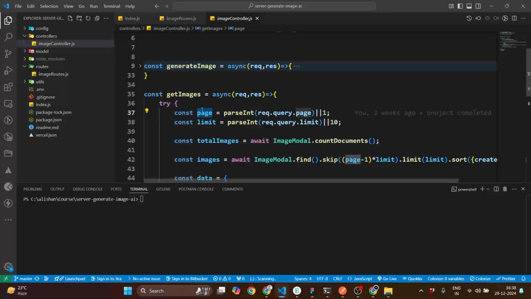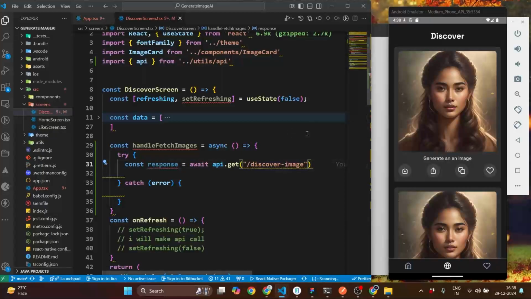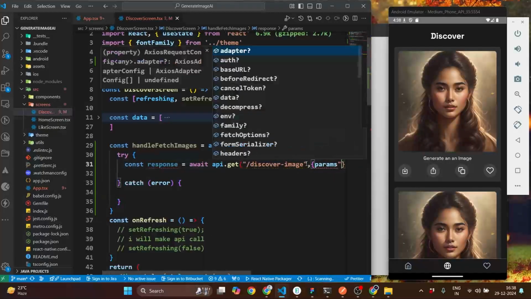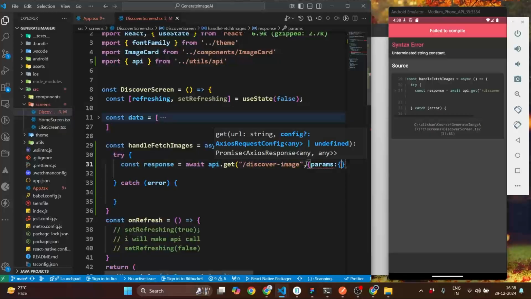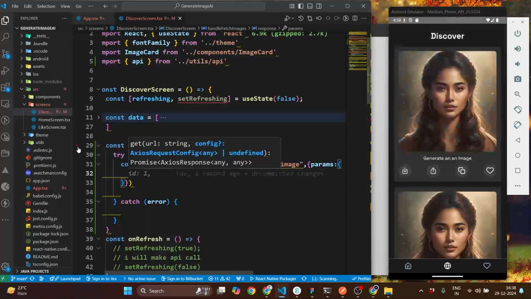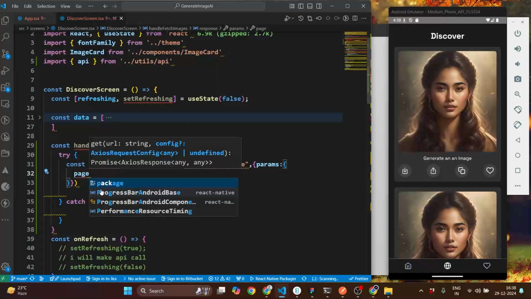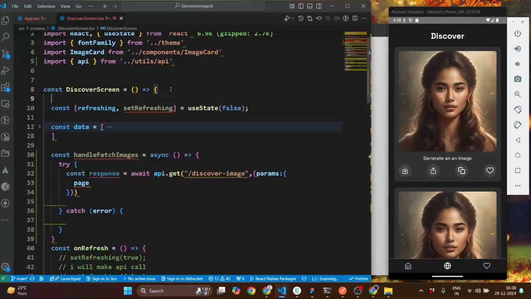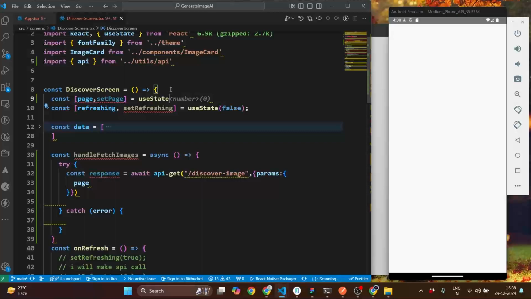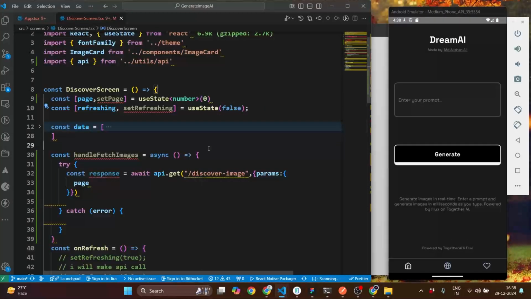The page we can pass in the query parameters. How can we pass query parameters? We can have params like this. Inside this params, let me make it smaller, this one, we're going to pass the page. So we're going to have one variable, const page, and setPage is equal to useState. It will be, by default, page number 1.